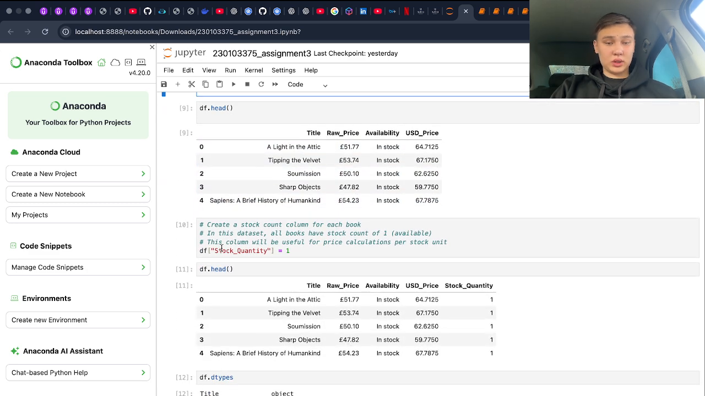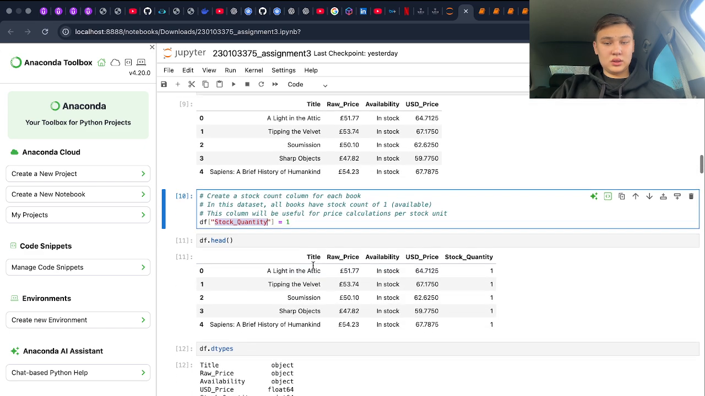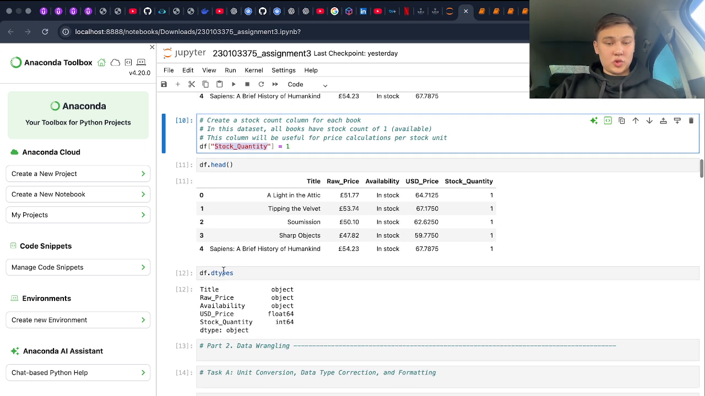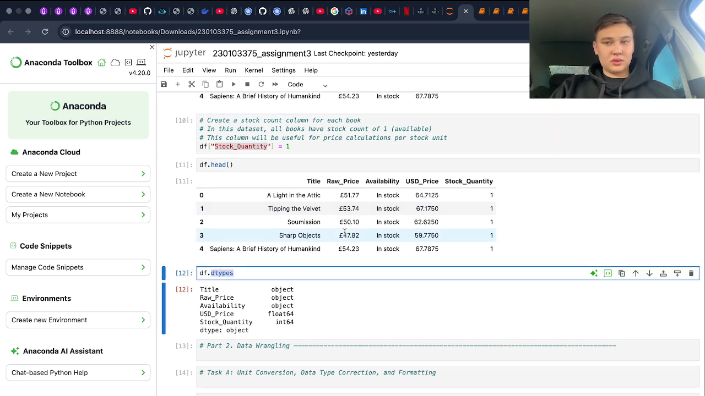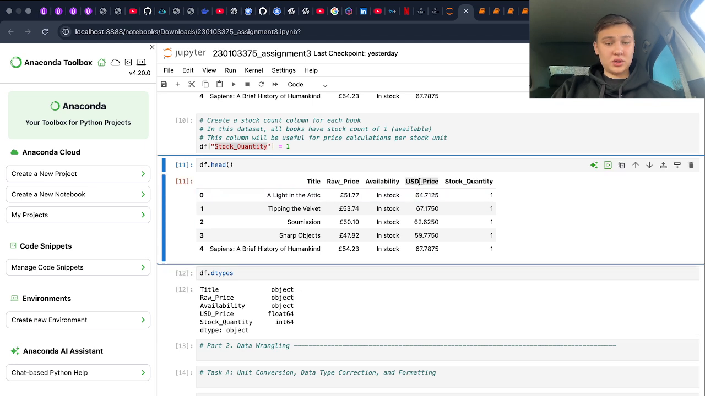The next step is to create a stock quantity column: how many books do we have? And we are going to show the column types, which are: title is object, raw price is object, availability is object, USD price is float, and stock quantity is an int value.